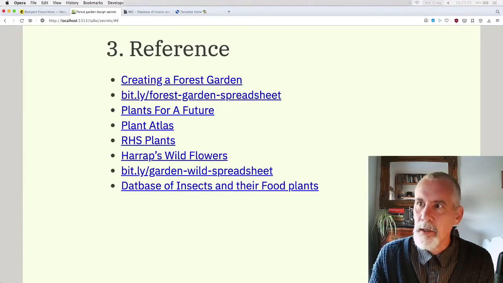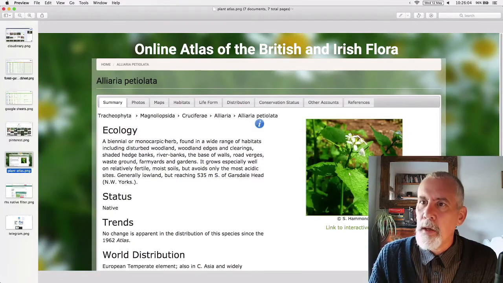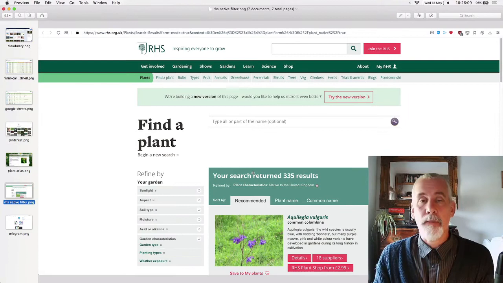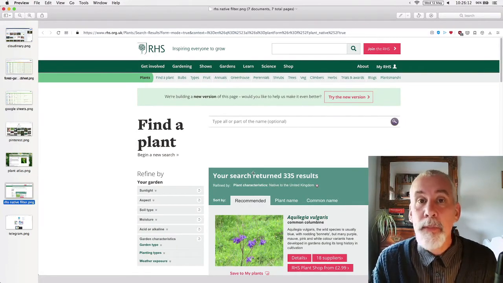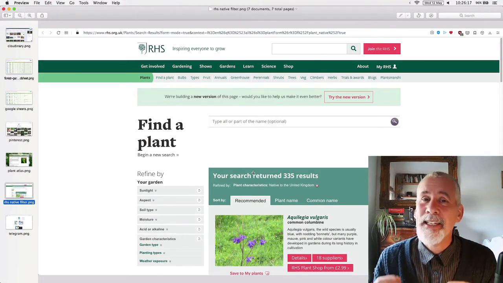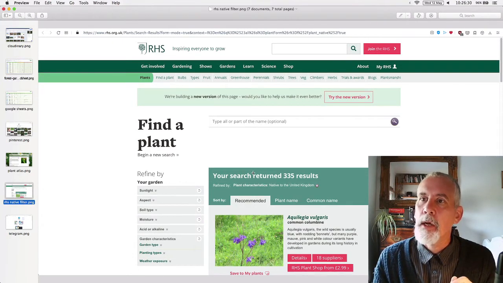Oh, that hasn't worked. Oh, there we go. And then, funnily enough, RHS Plants is another very good reference. It's mostly ornamental, so there are a few thousand plants that it lists, with lots of different species, cultivars and varieties. But there is a native filter, so I use it with the native filter, and they list about 335 native plants, which is not bad. So it's a good cross-reference if you can't find something on Plants for a Future or on the Plant Atlas.